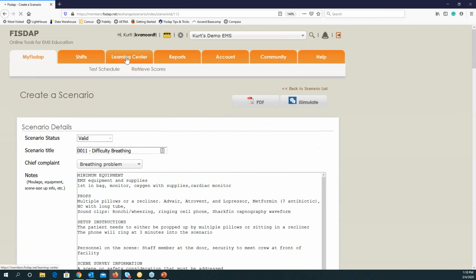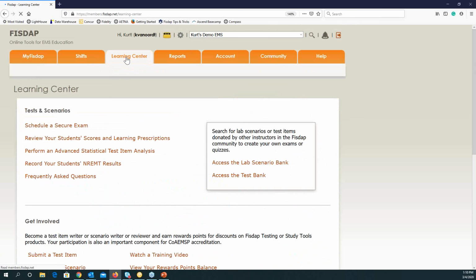That's about it on the scenarios for now. I want to jump back over to the Learning Center now and show you just a little bit about a test bank that we do have. You know, Fisdap, we go through the pain and the expense and the work of really creating valid exams for our customers to use in a high stakes setting.